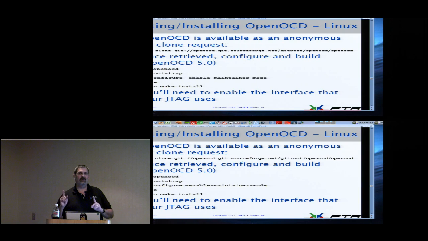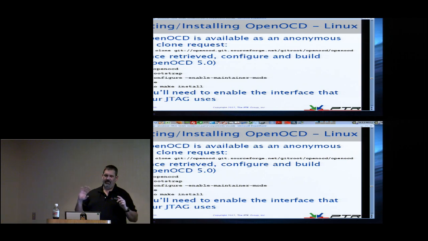There's another option if you happen to be using the FTDI 2232H. Again, send me an email, and I'll send you all the gory details for how you do that with OpenOCD. We then do a make and a make install. This will typically install the compiler, the OpenOCD tools and support code into user local. So it'll go off into the local directories.